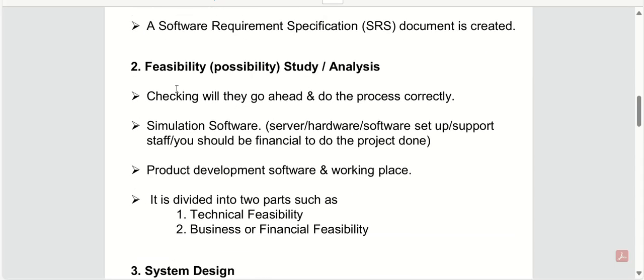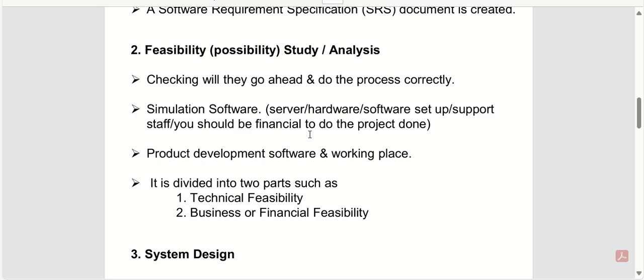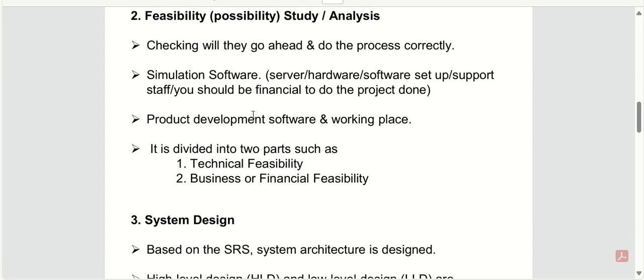And if I talk about the second stage, feasibility study, we have to do analysis in this phase. We have to check whether our team is able to make the project we got from the client or not. We have to check whether they will go ahead or not, and whether all the processes are correct or not. These are the things we have to check in this feasibility study.